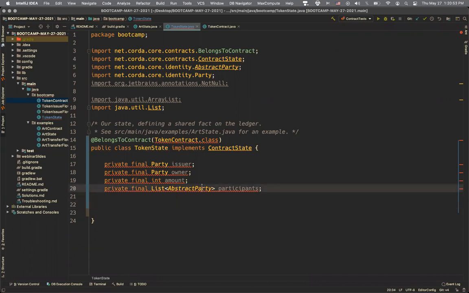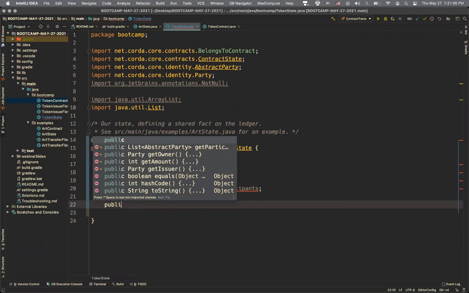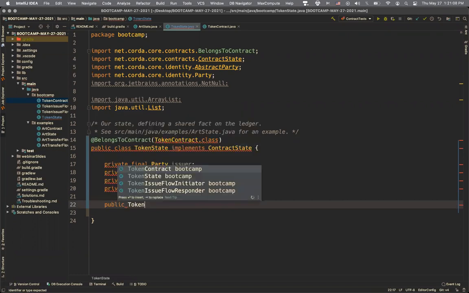Now this AbstractParty list of participants is a Corda abstraction that defines who are the participants of transactions in which this state is a part of. And that will come into play a little bit more later. But first, I'm going to define the constructor for this.